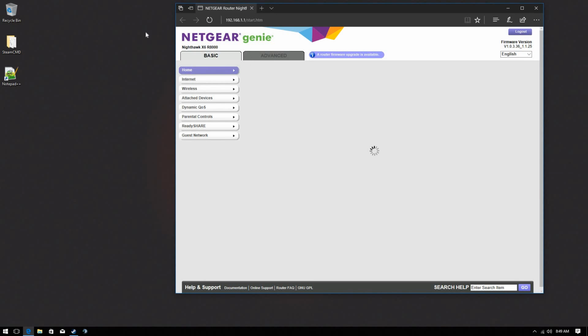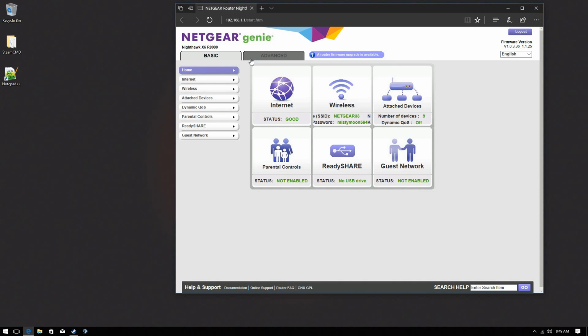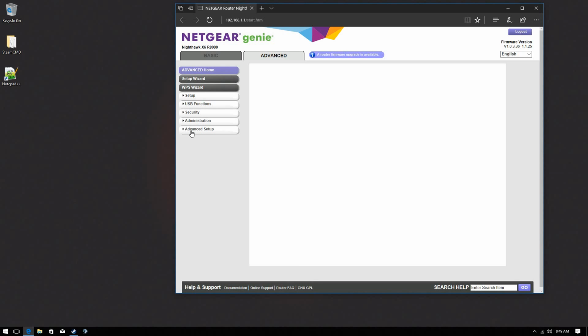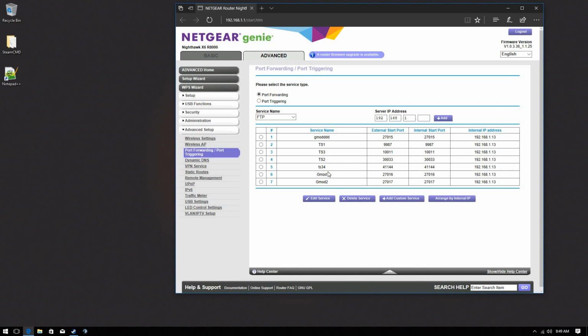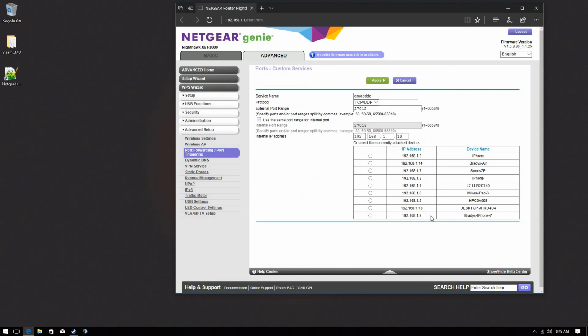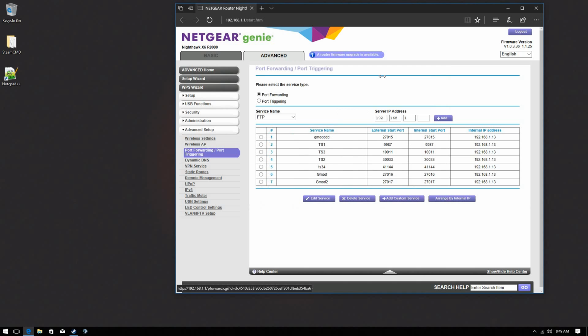Okay, so for any Netgear, it should come up with this, a Netgear router. This video is pretty much just for Netgear routers in general. So you go to advanced for Netgear routers, then advanced setup, and then go down to port forwarding / port triggering. And then yeah, here's a bunch of gmod servers that I already have port forwarded. I'm just gonna edit this one and see if it's port forwarded, which it's not selected to my desktop. I may actually have to port forward all of these.